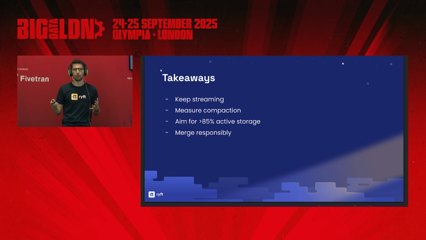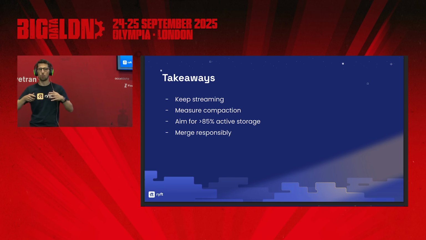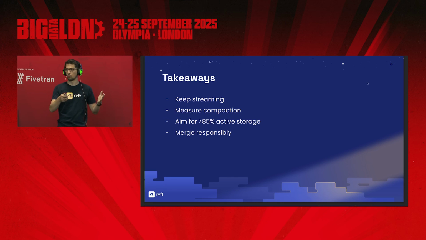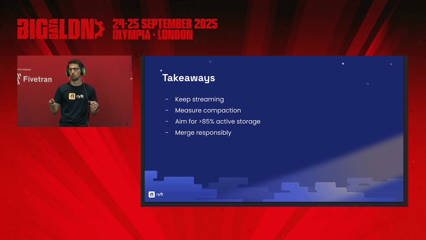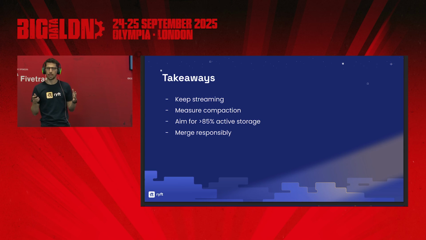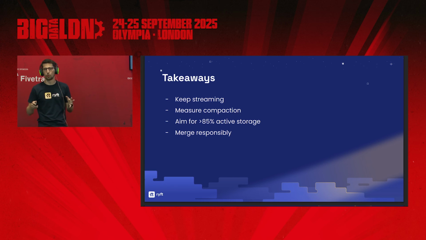It's very, very common for us to engage with a new customer and see active storage below 50%, meaning, for example, in a table that weighs 1 petabyte, that 500 terabytes of S3 storage is just really unused. So aiming for the 85% mark is a good rule of thumb. And again, the way to calculate it is to look at the current snapshot, look at the entire snapshot tree, and just compare the two. It's actually pretty simple.